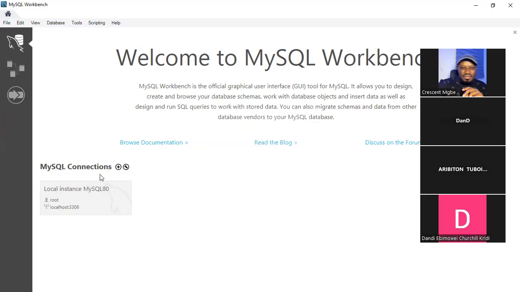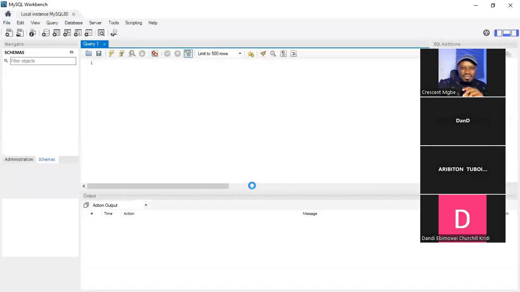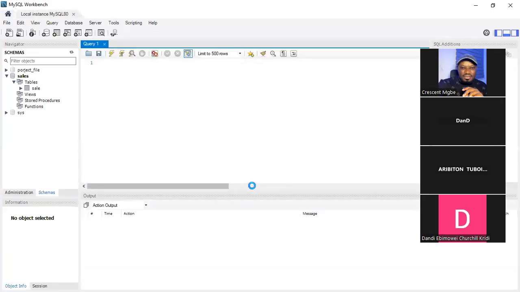By default, there's already a connection here that it comes with. Whenever you launch your MySQL Workbench, it gives you this instance. To launch this instance, just double click on it, and if you're doing it for the first time, it's going to prompt you for your password. You just put the password you created while installing it and then gain access.